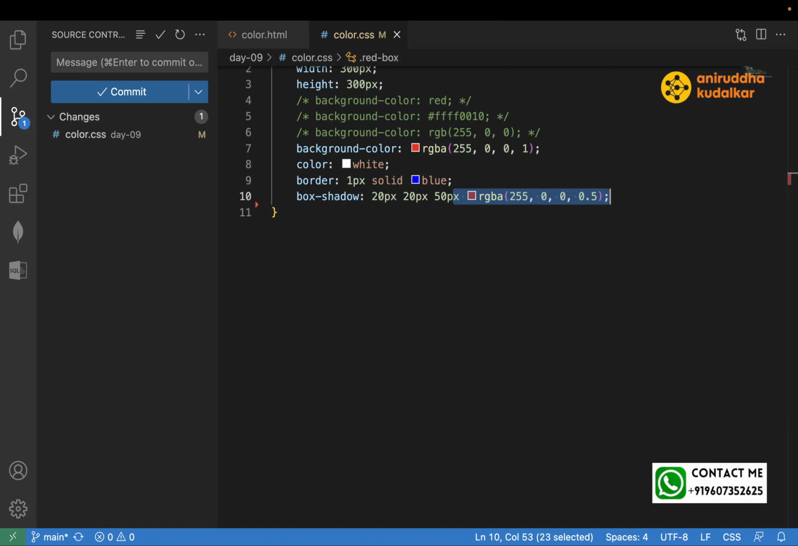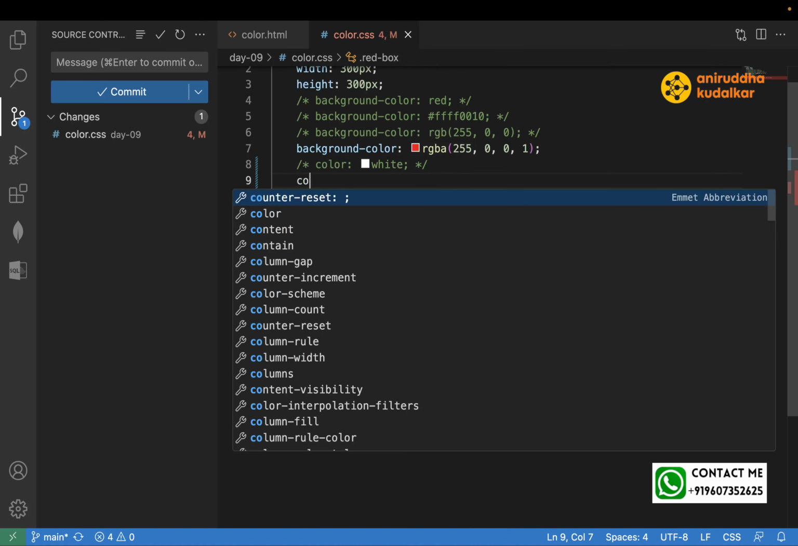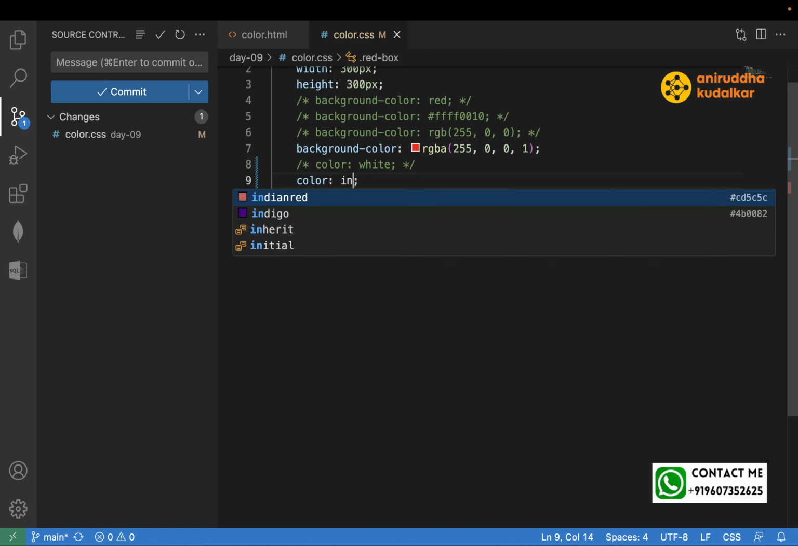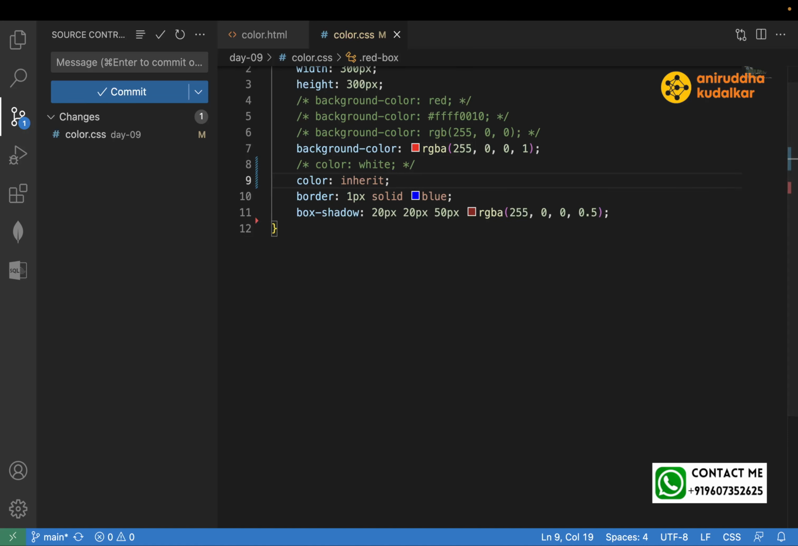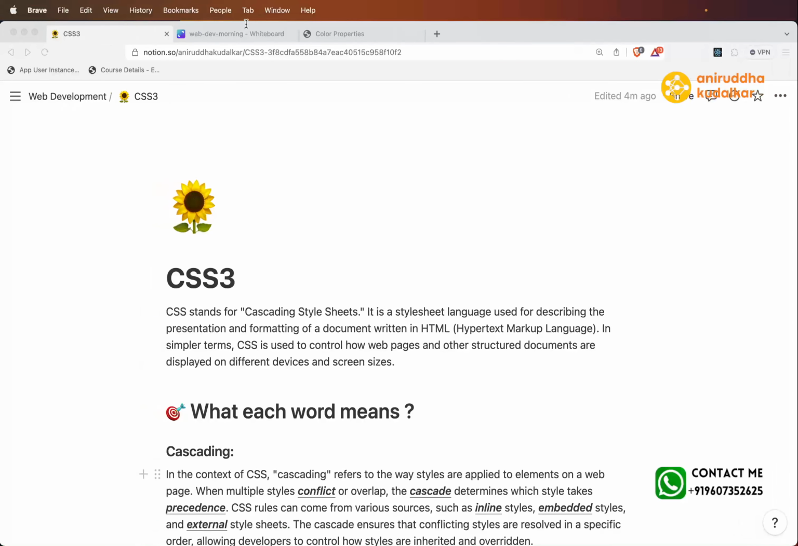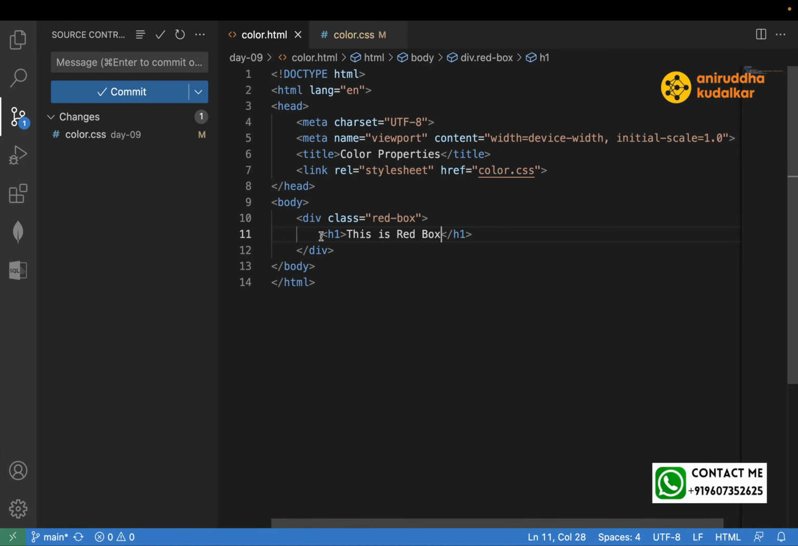Okay. Now, similarly to box shadow, there is a text shadow also, right? Now there are the properties. So I can comment this out. Color inherit. So when you say inherit, it will inherit from the parent's color property, right? See here, parent's color. Who is the parent of this div? Body. What's the color of the body? Black. That's why it's black over here, right?